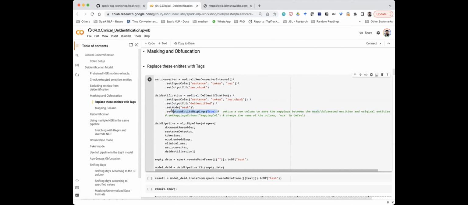You can return the mapping so that you can save it somewhere. You can do a bunch of other stuff here, which I'm not going to cover, but you can go ahead and check our documentation and this entire notebook after the webinar.